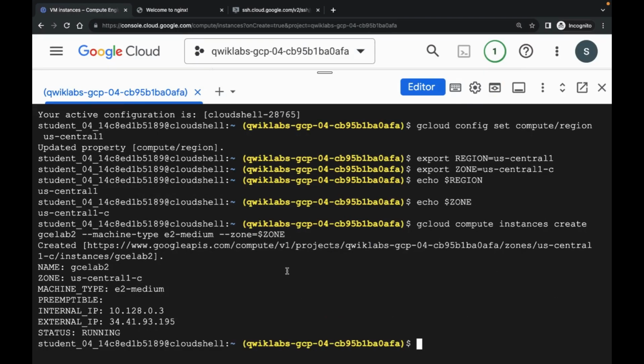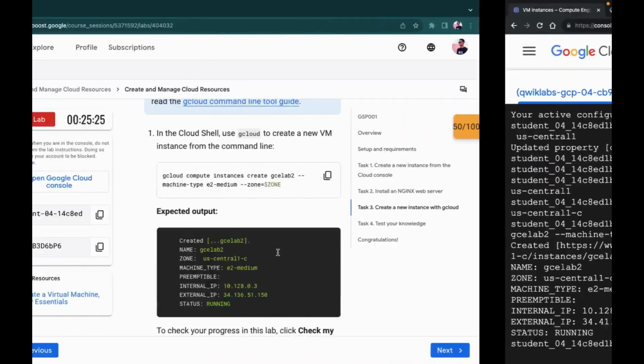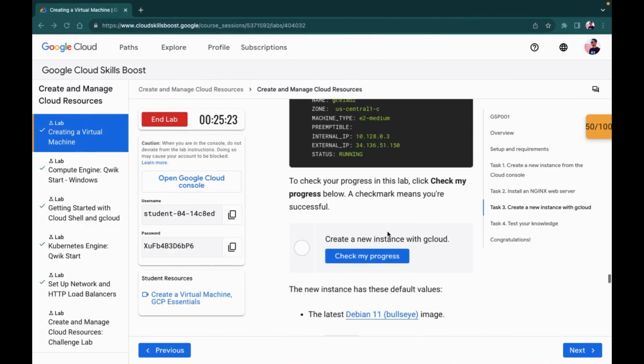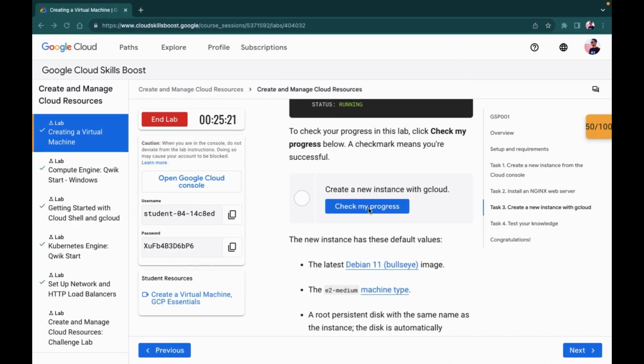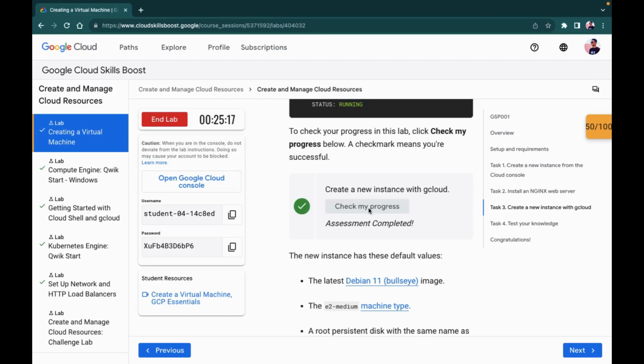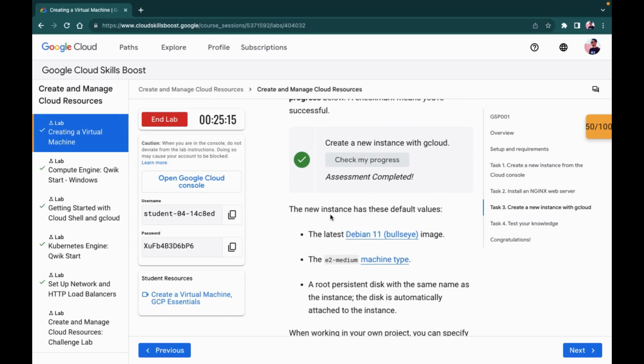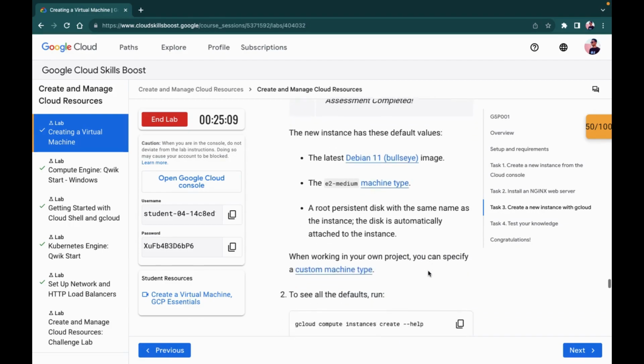Okay, we're done. So our instance has been created and the status is running. We can see the external IP address and the internal IP address from here. So yeah, let's check our progress. The new instance has these default values: Debian 11 for the image and e2-medium for the machine type.